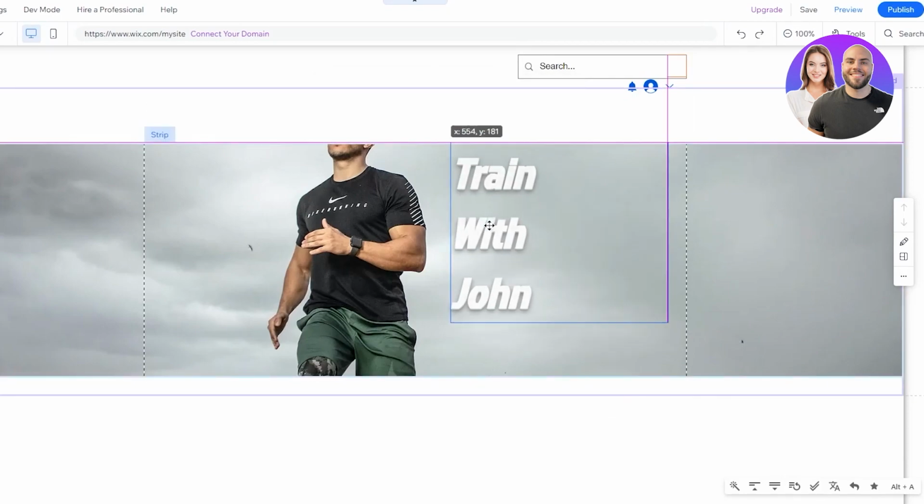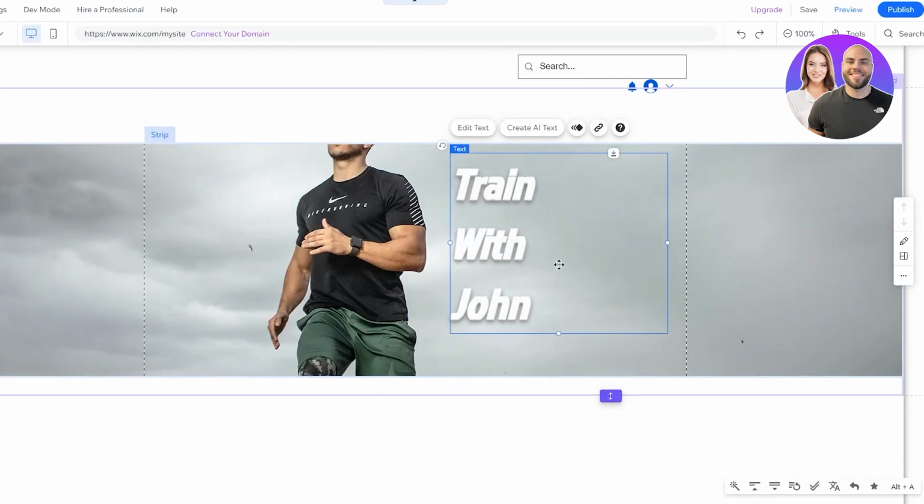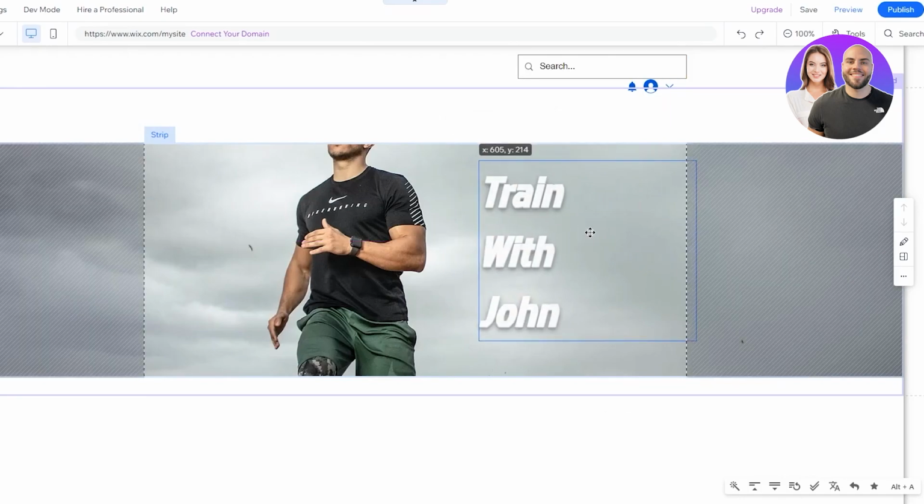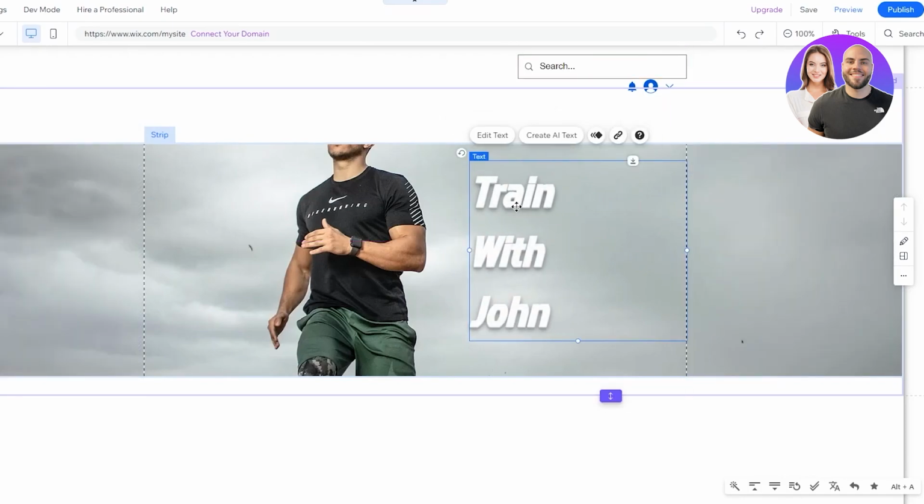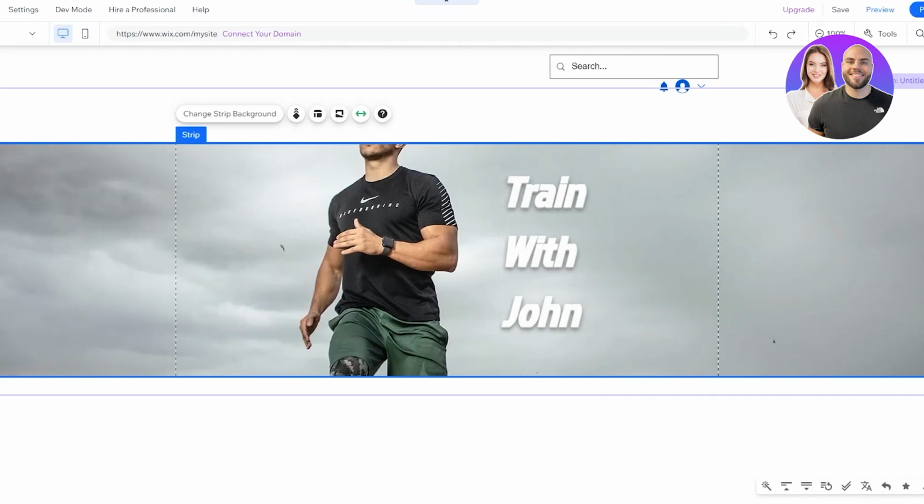So you get the whole point of this. And then obviously go ahead and mess more with the alignment and everything. So really fun stuff. And let's say you want to add some more text under it. Okay, so train with John, and then obviously you can make smaller headings under it.